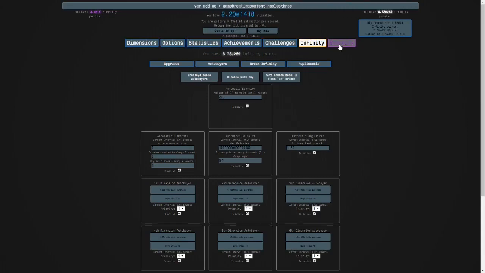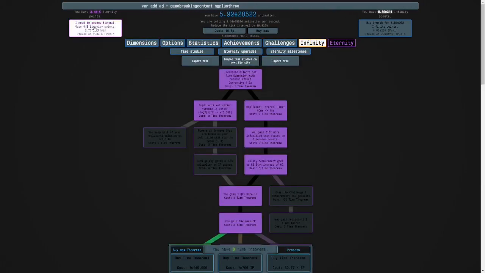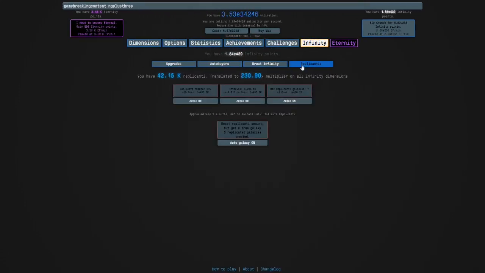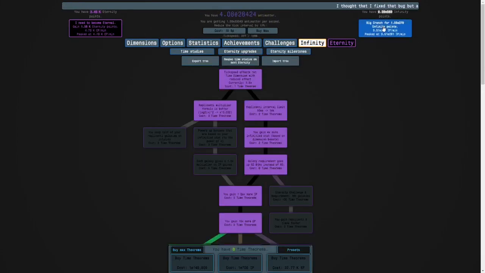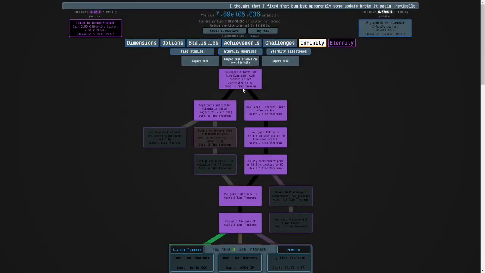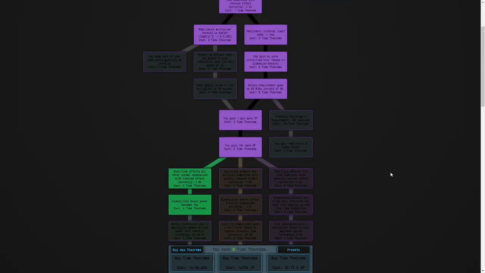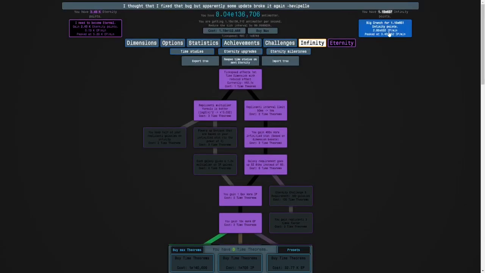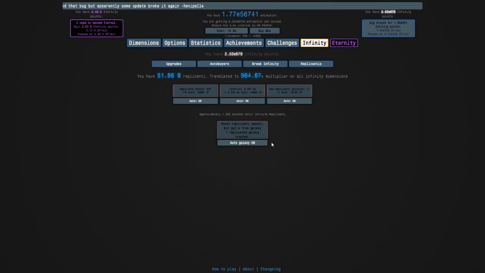I'm going to do a long run for time theorems. So you sort of alternate doing quick runs for eternity points and long runs for time theorems. We've got a lot of eternity points and we've spent them, so I'm gonna get some time theorems here. I have a lot of infinity points, and my replicandi is pretty fast, and my replicandi galaxy autobuyer is on.